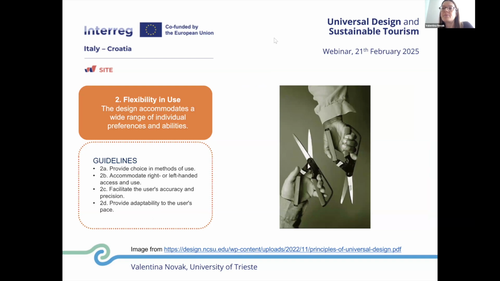The guidelines are: provide choice in methods of use, accommodate right or left-handed access and use, facilitate the user's accuracy and precision, and provide adaptability to the user's pace. As we can see in the picture, one very simple example is scissors designed for right or left-handed users.